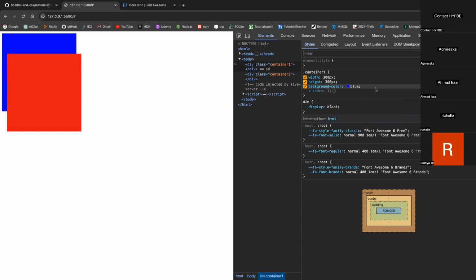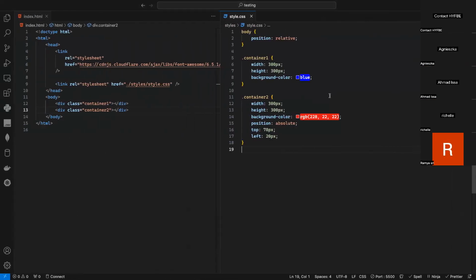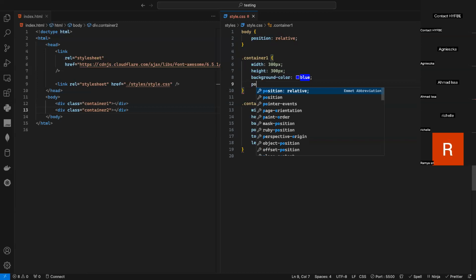Yeah, you have to add position. No, it doesn't work without position. Are you sure? Yeah. Position should be absolute as well.